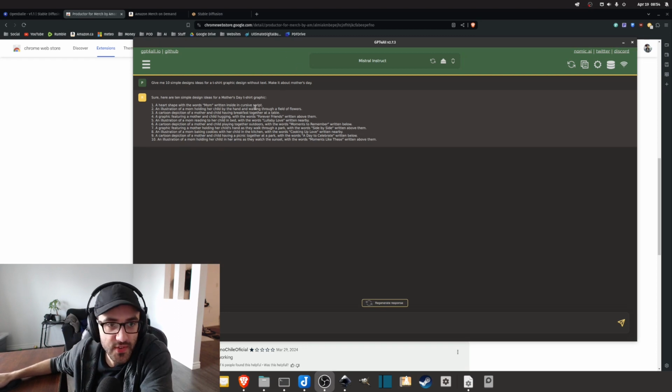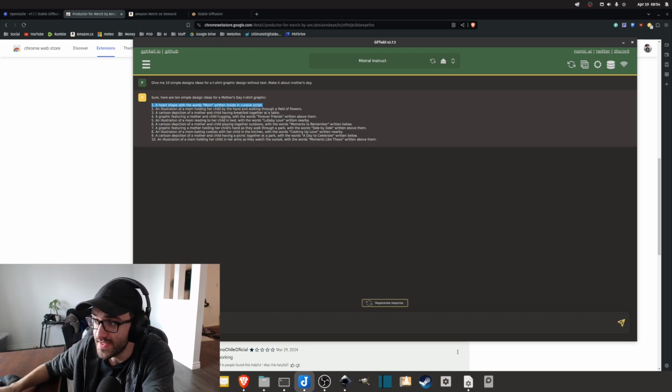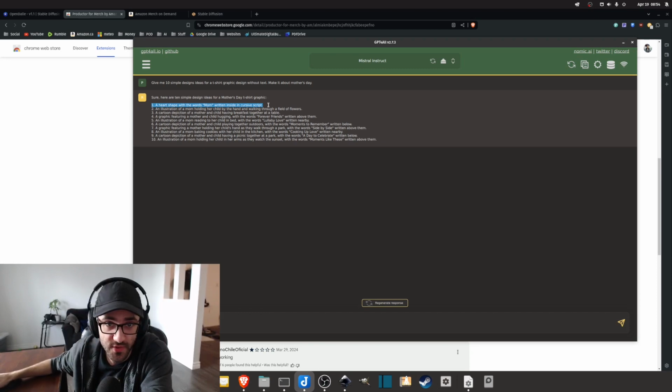In this case, I kind of like the first one here that says a heart shape with the word mom written inside in a cursive script. There's text here, but the text is simply mom, so I think the AI is going to be able to generate that properly. I'm going to use the first one because it's quite simple and it is a heart shape, but I'm also going to add a flower to it. So I'm going to specify here a heart shape inside a flower with the word mom written inside in a cursive script.